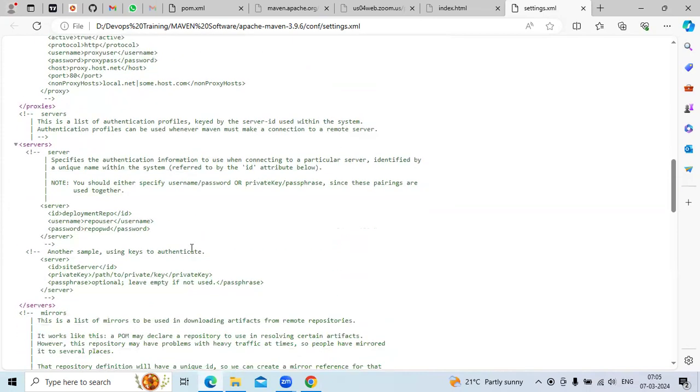Okay, scroll down. There is something called servers. So if you want to specify the authentication information to use when you are connecting to a particular server, instead of going to the different servers, if you have your own servers, then you can mention those things here: username, password, all these things. Okay, just scroll down.